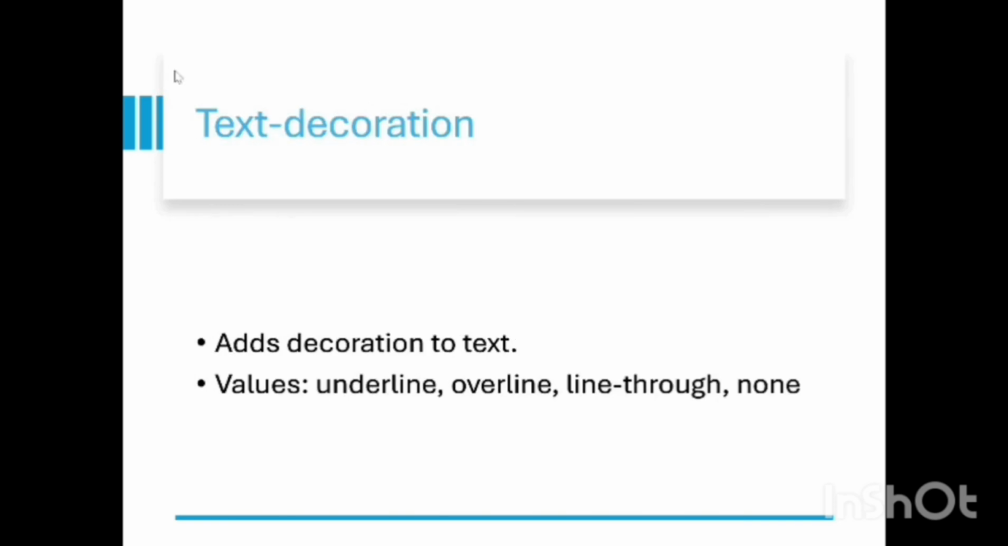Let's learn about the text decoration property in CSS. It is used to add or remove decorations from text, like underline or a line through the words. You have probably seen links that are underlined, that's thanks to text decoration. Here are the most common values you can use: underline, overline, line through, and none.